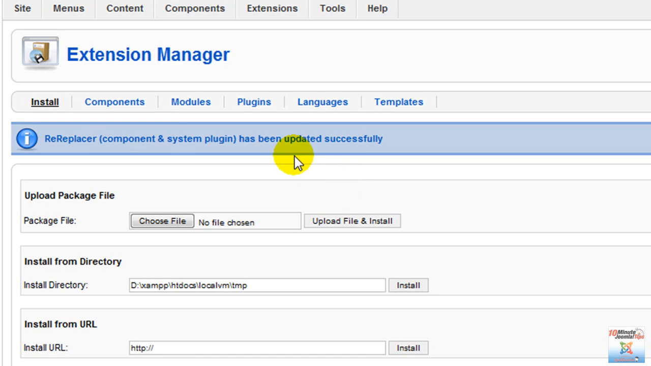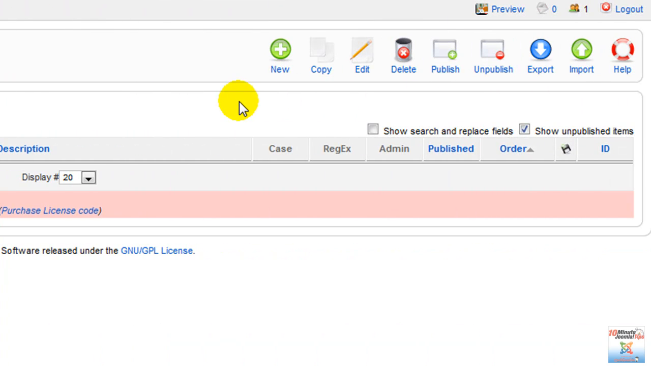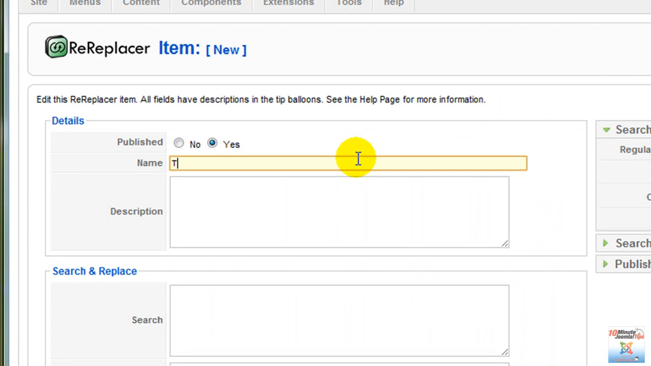Let's go take a tour of ReReplacer. Go to your component menus and click on ReReplacer. Once you are in ReReplacer's administration area, all you have to do is click on New and name your replacement string. I'll call mine test.